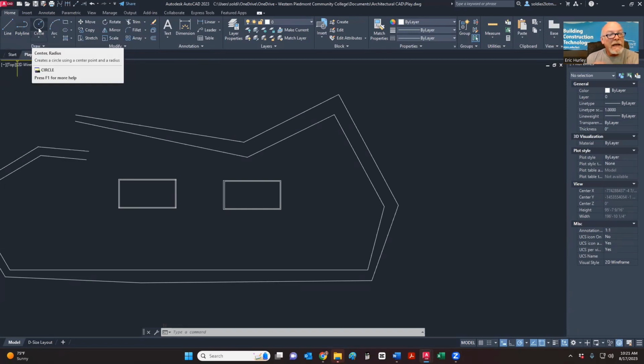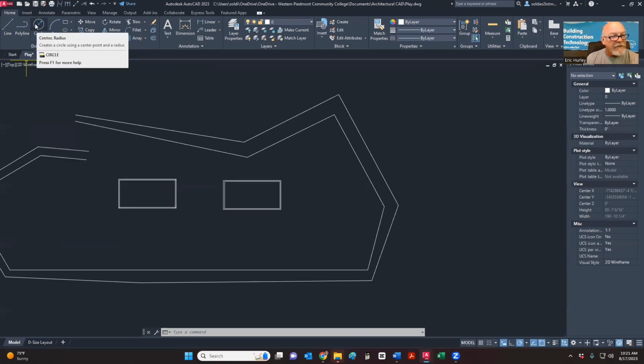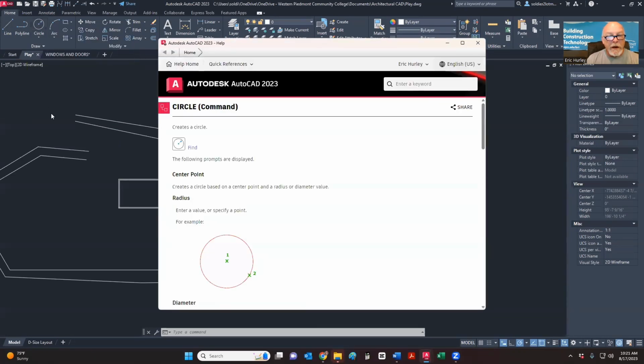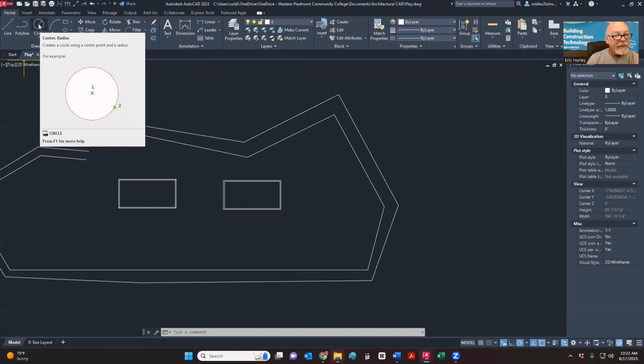Circle. Also notice, when you hover over this for a longer period of time, it will first tell you, hey, if you want more information, press F1. Okay. And it's going to open up the quick references and tell you more about the circle. Now, if I leave it hovered over for a little bit, notice that it expands and gives me more information. Creates a circle using a center point and a radius.